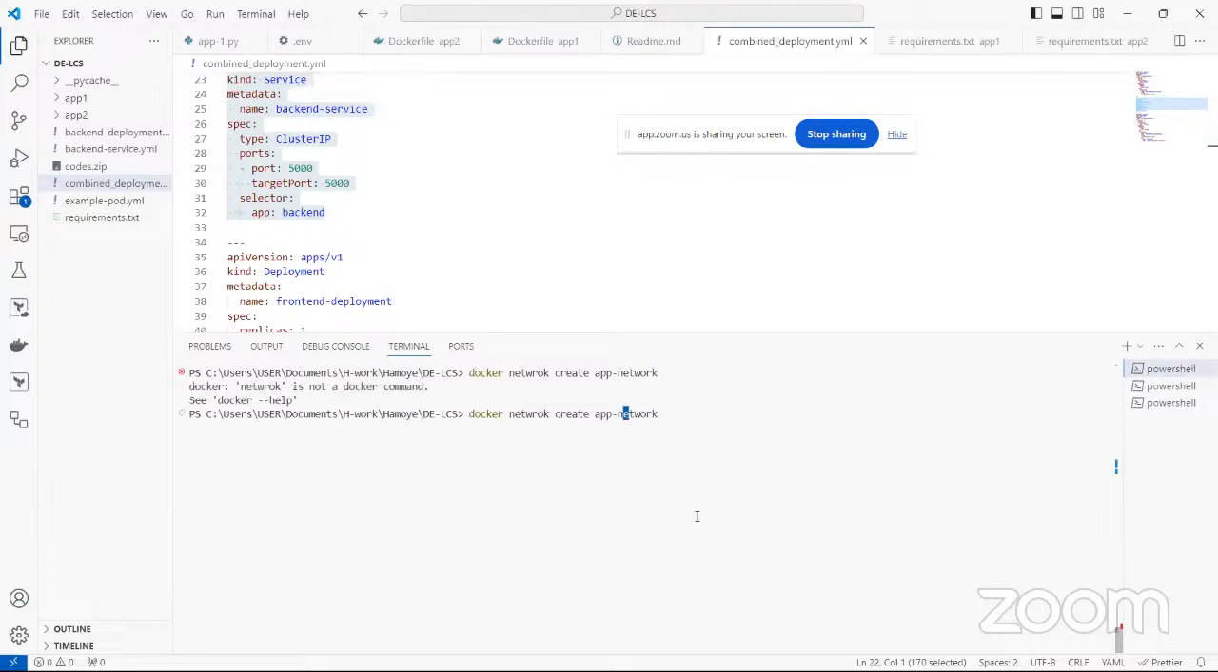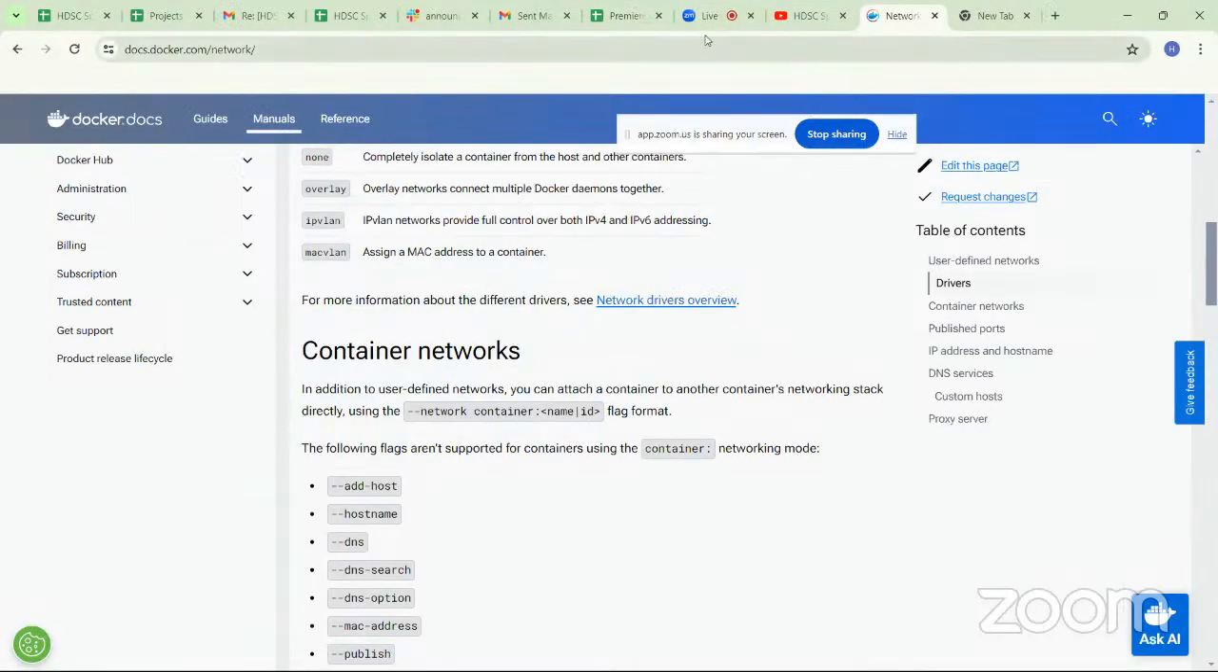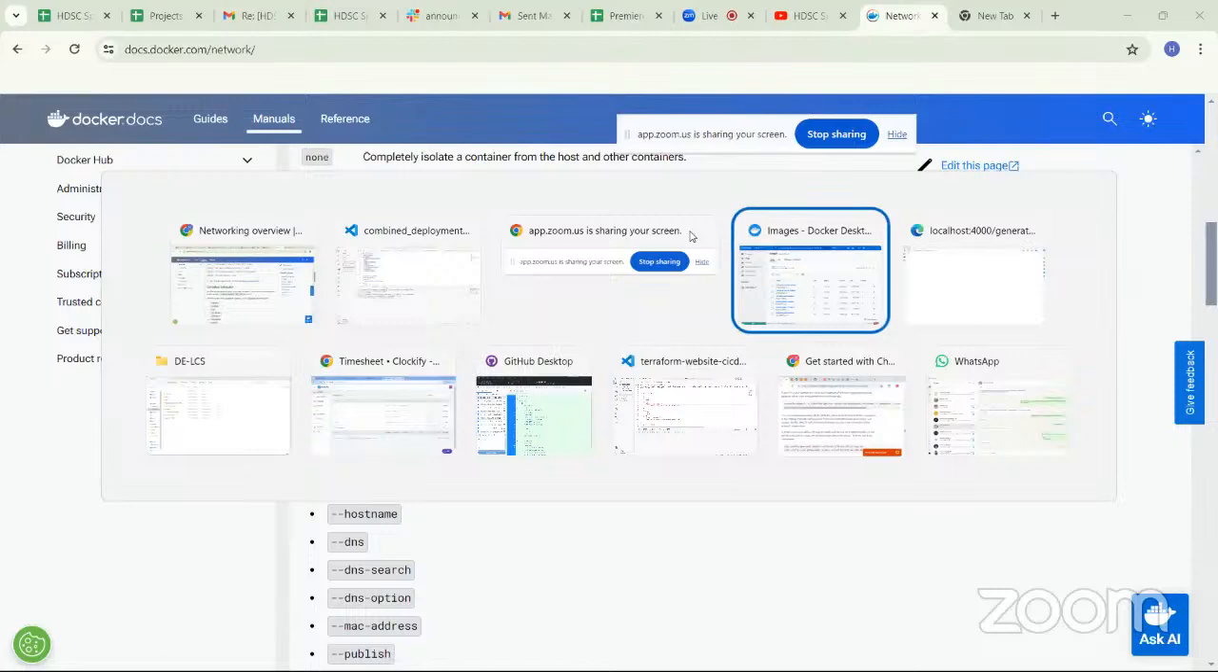Oh, sorry, that's a typo. So net O before R. Okay, so this network has been created already. Now that this network has been created, I'm going to have to run the backend container and the front end container again and add both of them to this network. So let me come to my Docker.